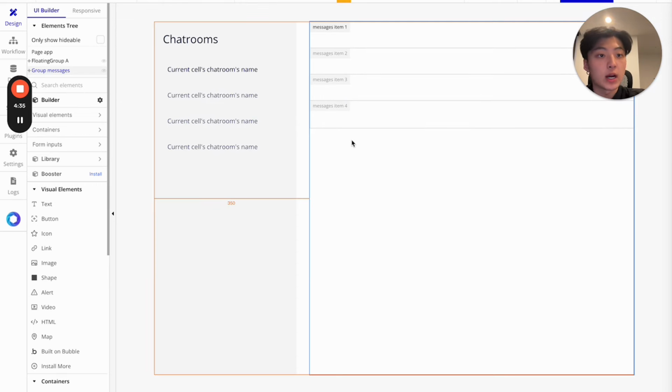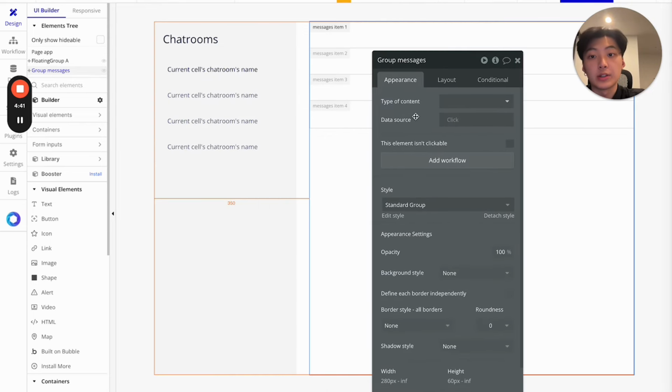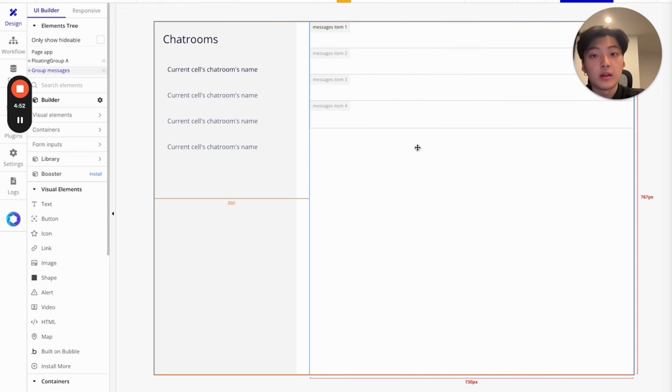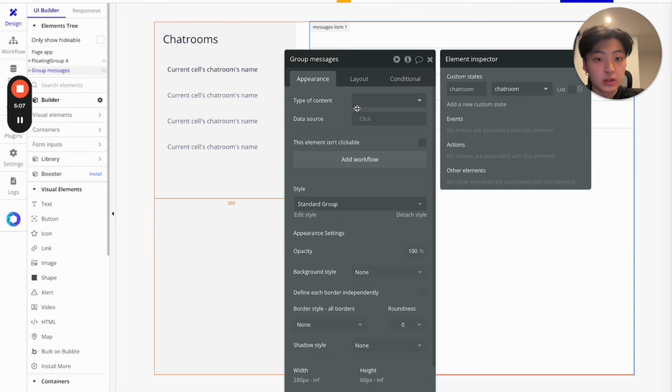Now a lot of you guys are probably wondering, how do we pass each unique chat room's data into this group? So basically, when a user clicks on a certain chat room, it only displays messages from that chat room. That's a very good question. So how we set this up is by using something called custom states. Custom states is a function in Bubble where you can temporarily store data in a group. So how do we create it? It's here. Let me just show you.